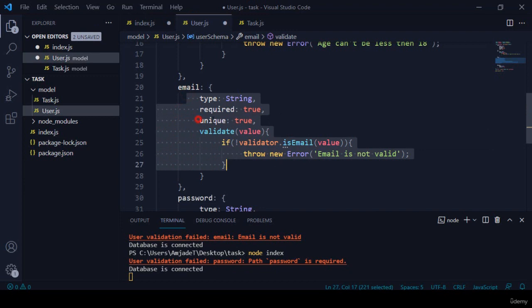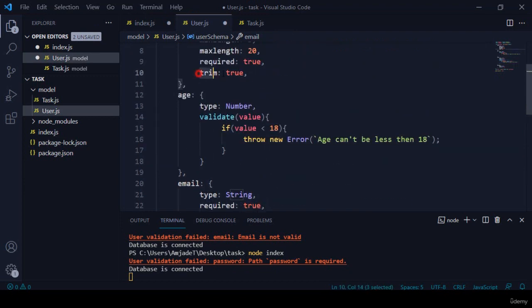So we can manage everything with this sanitization as unique, and also trim, which will remove all the spaces. Just simply remember all that sanitization code.